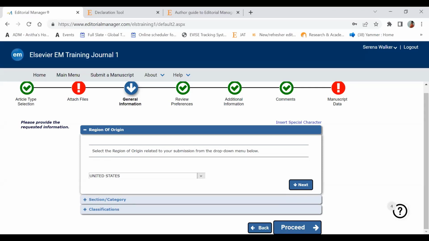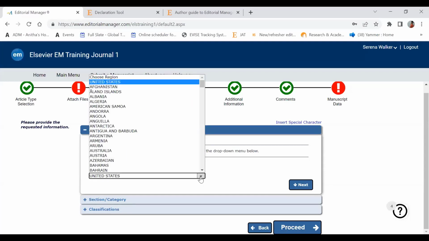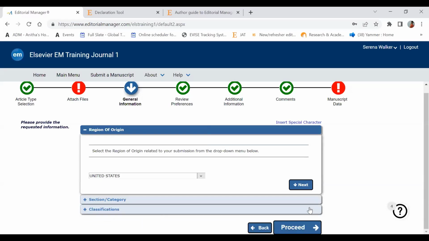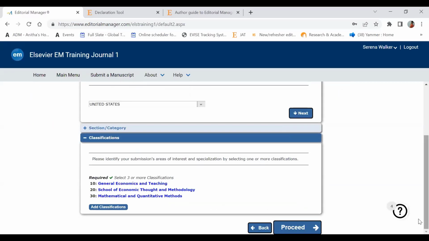So now we are in the general information step. The general information step will have different requirements depending on your journal. You may be asked to select the region of origin, as you could see from here, section category, and also classifications related to your submission. You can click on add classifications, and add any number of classifications you would like for your manuscript, or the number of classifications that is required. If you could see here, there is an alert which says select 3 or more classifications. So select classifications as appropriate, and you can click on the proceed button.